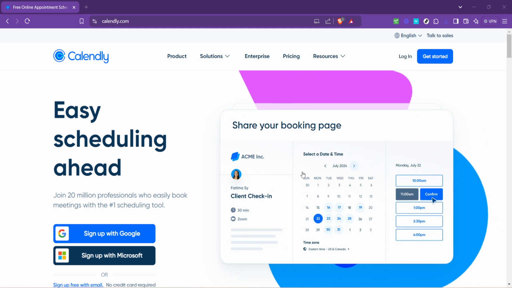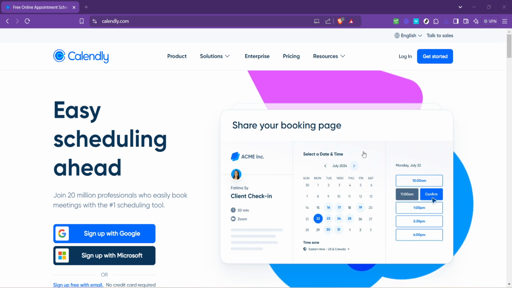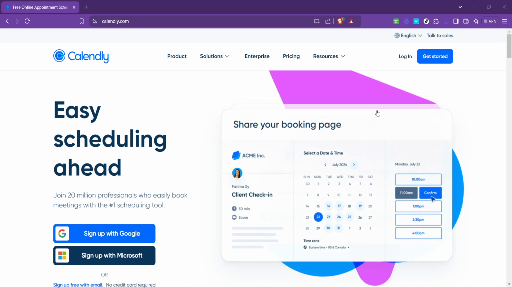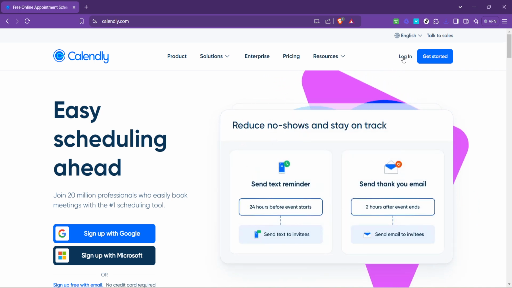Let's begin by navigating to the Calendly homepage. You can do this by typing calendly.com into your browser's address bar. Once you're on the site, you'll see several options, but what we're interested in is logging into our account. Locate the login button and click on it.